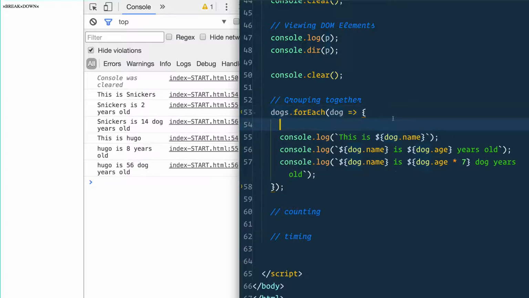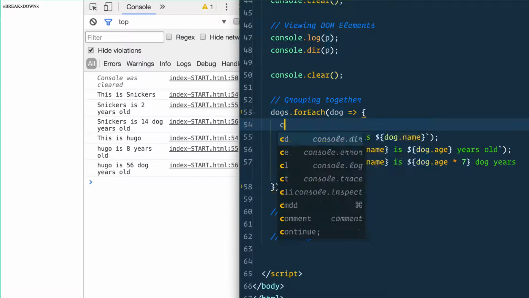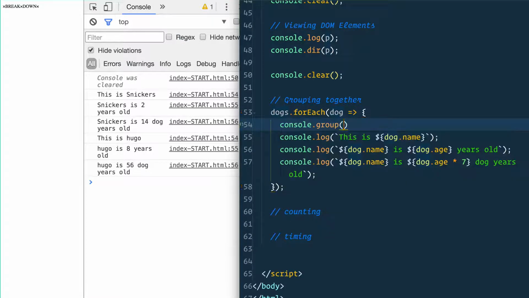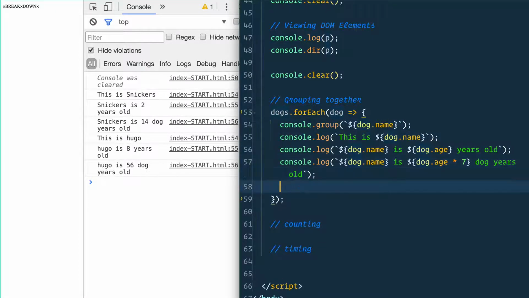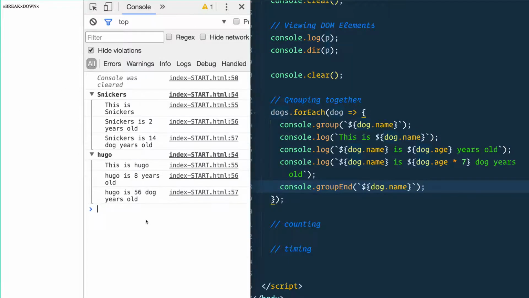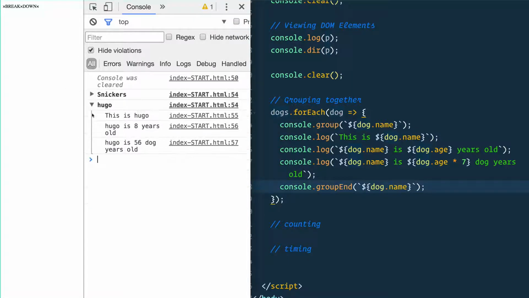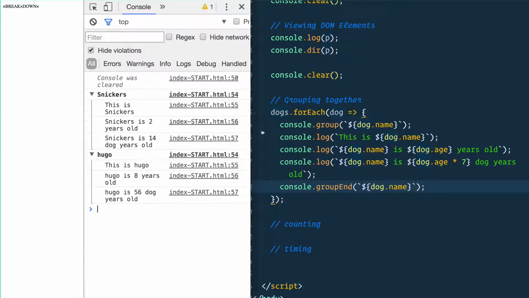So what we can do is we can say console.group. And you can start it up, and we'll use the dog's name here, dog.name. And then when you're done, you say console.groupEnd, and then you pass the same string that you used to define that group. And now when you open it up, you've got Snickers and Hugo. These are the two groups that we've made, and you can open and close them.